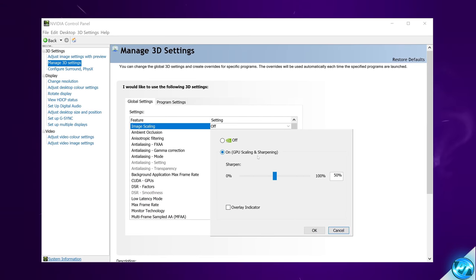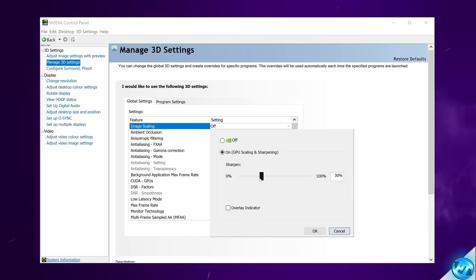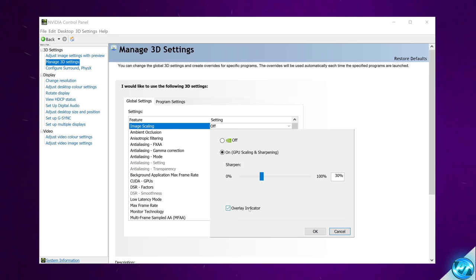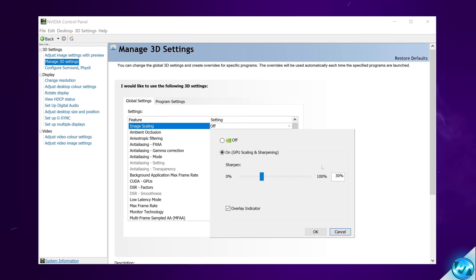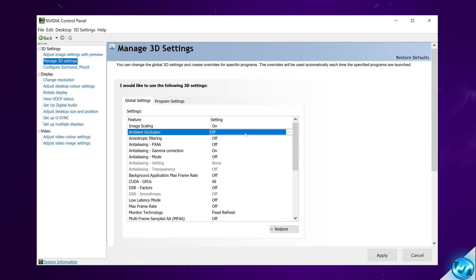Turn this to on, GPU scaling and sharpening. Your sharpening factor is completely personal preference. I personally like to go with about 30%, and I also like to have the overlay indicator where the NIS logo will switch to green when NIS is active and upscaling a resolution. Select OK.